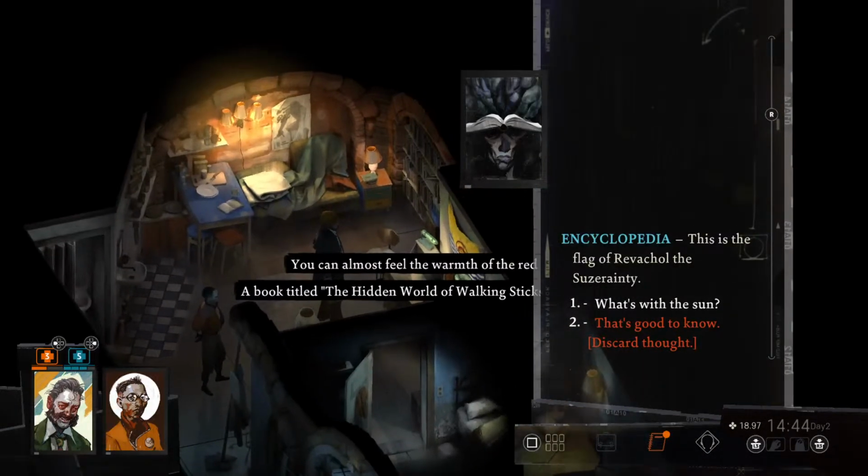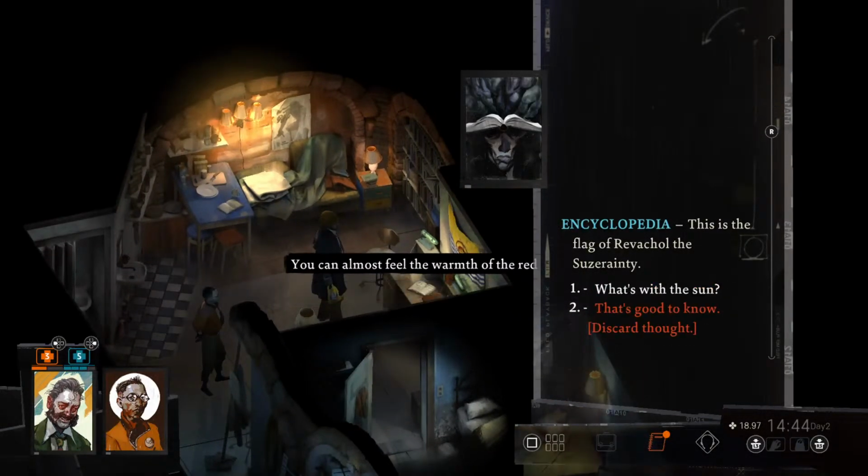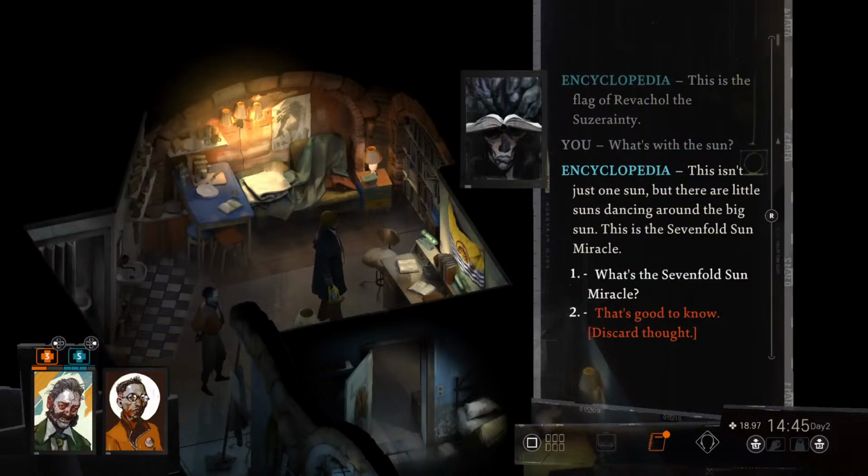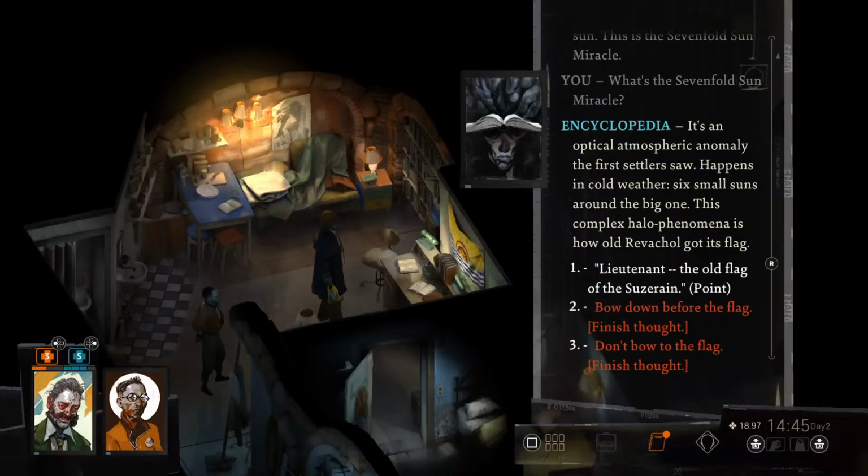This is the flag of Revachol, the suzerainty. This isn't just one sun, but there are little suns dancing around the big one. It's an optical, atmospheric anomaly the first settlers saw. Happens in cold weather. 6 small suns around the big one. This complex halo phenomena is how old Revachol got its flag.